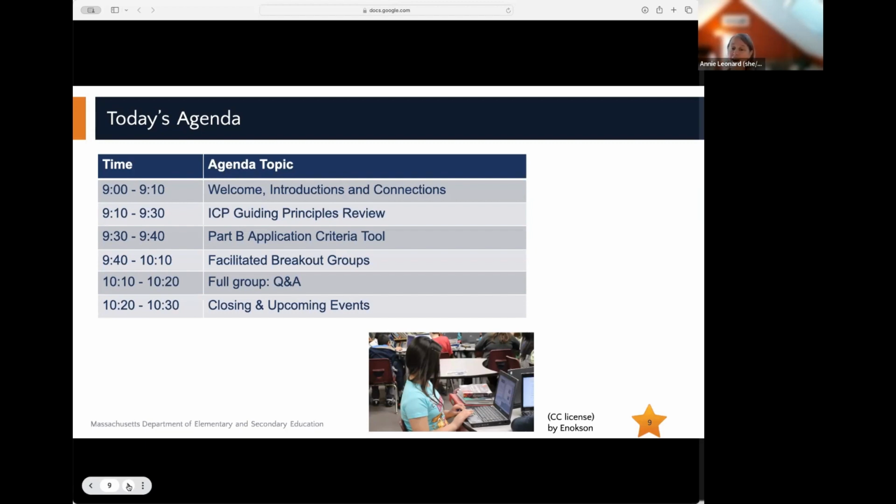And then by about 9:40, we will be transitioning into the breakout groups, where you'll be able to discuss challenges that you've identified using the criteria tool. We will wrap up with some time for full group Q&A, and then some reminders about both the application timeline and process, as well as upcoming events for our community of practice.